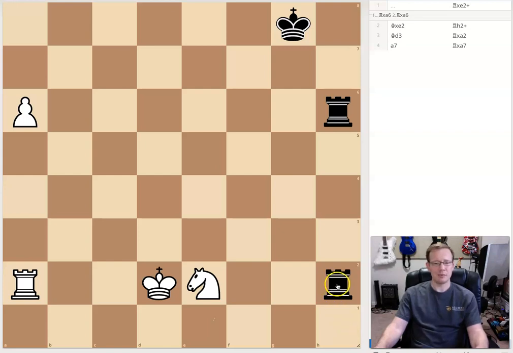The idea is simple. We notice that white's king is on the same rank as all of his pieces. In other words, if this knight wasn't here, we would have a skewer on this rook. So let's get rid of the knight.